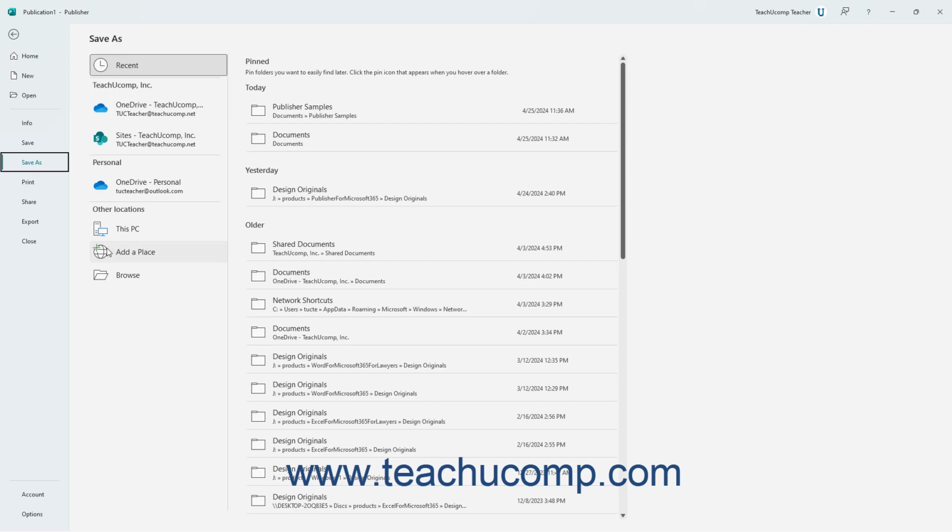If you have previously saved files, the Recent option shows a list of folder locations into which you recently saved files. Other common options include your OneDrive folder for Microsoft user accounts, SharePoint folders for business Microsoft 365 subscribers, and This PC. Select the location to which to save the file.